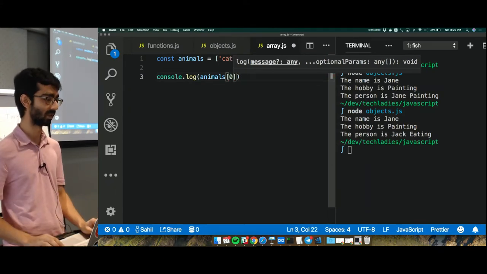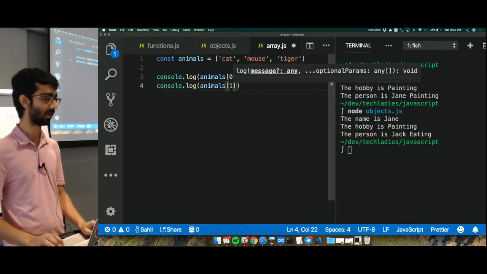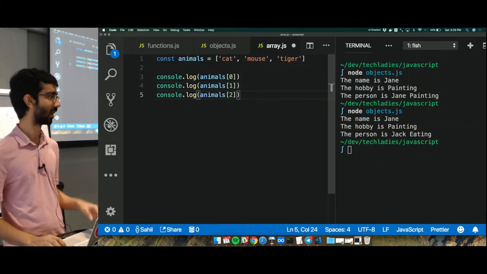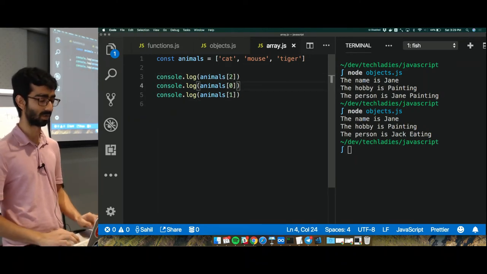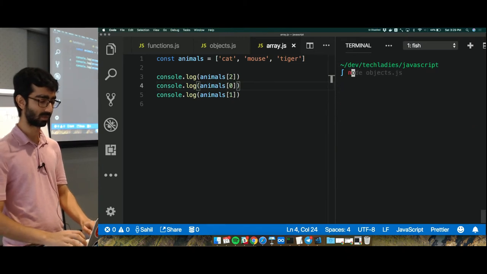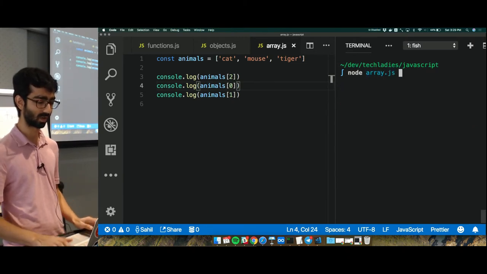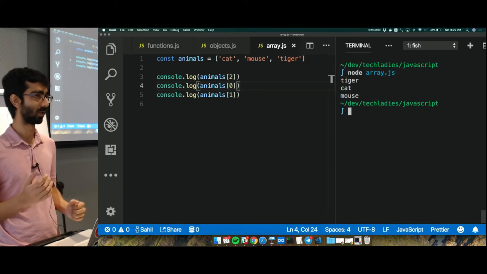So if you want the first one, it's 0. If you want the second one, it's 1. If you want the third one, it's 2, and so on. Of course, you can use them in any order you like. So you could print out the last one first, and so on. So if we run this, we do node array.js. You see tiger, cat, mouse.